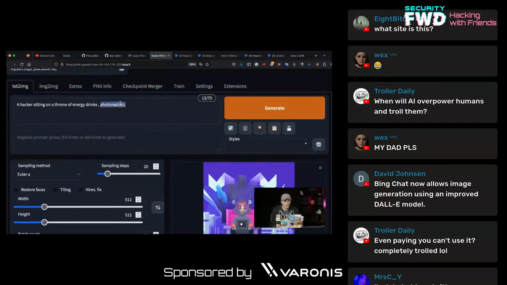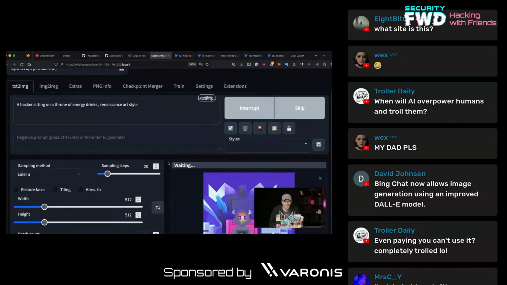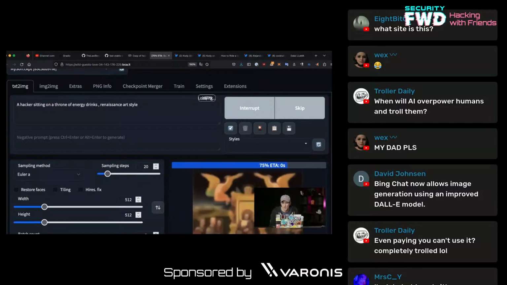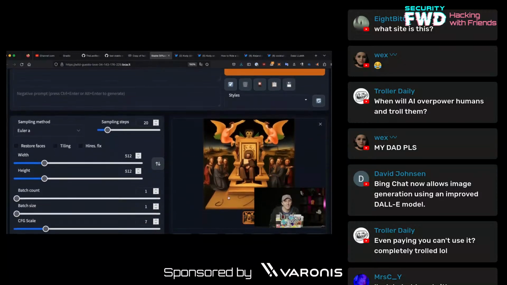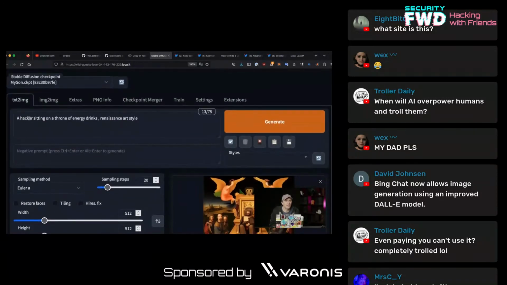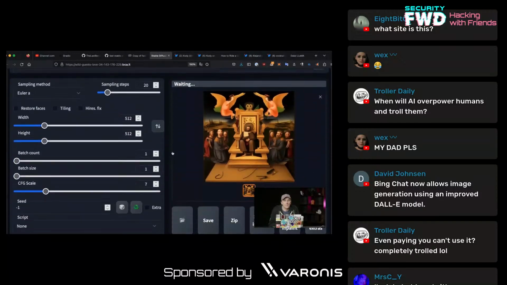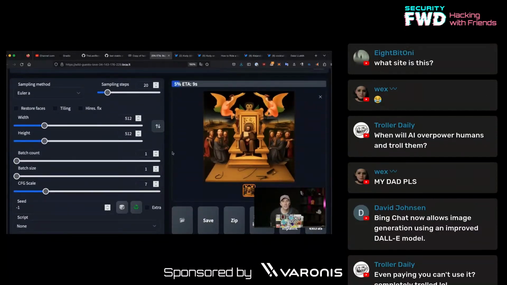I'm going to say Renaissance art style and see if we get something different. Okay, there we go. So now we have a Renaissance art style photo, or painting it looks like, of a hacker sitting on a throne. Okay, let's say orange and white cats instead. And as you can see, we can add variations here. We can create basically whatever we want.